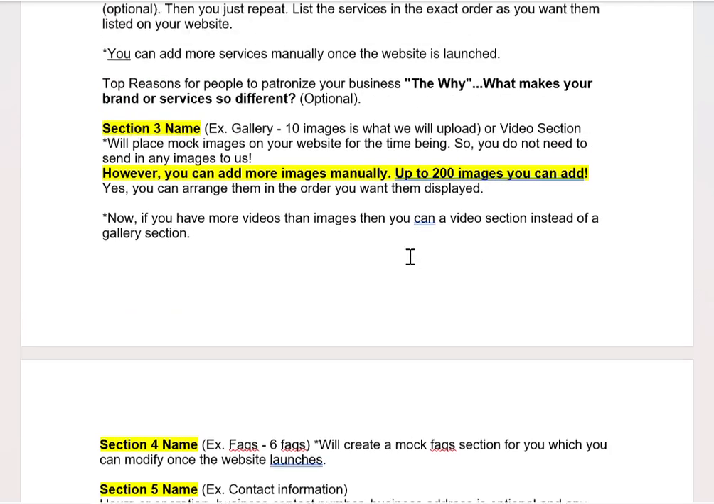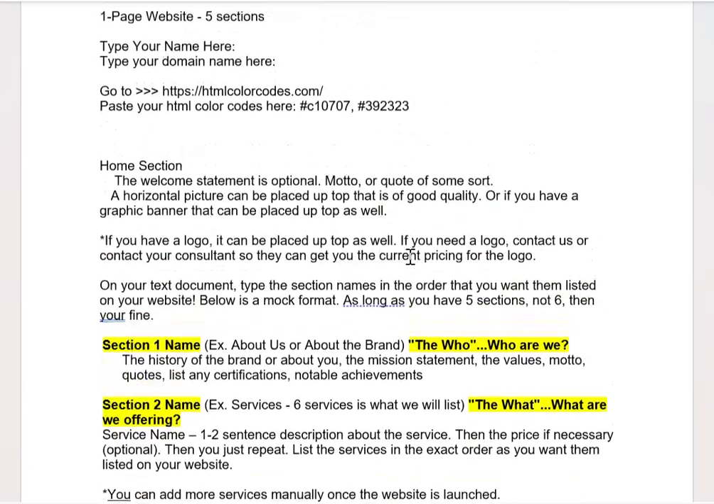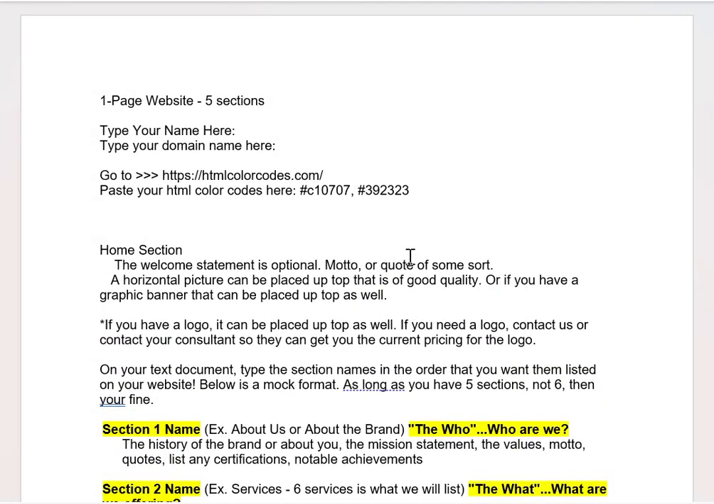Okay. For this type of promo, for this type of one-page website, that actually has 5 sections. Keep in mind, if you need more pages, we can design more pages for you. But of course, more pages means that there will be a fee. Okay. Feel free to contact us directly or contact your consultant. But for the most part, this is it.